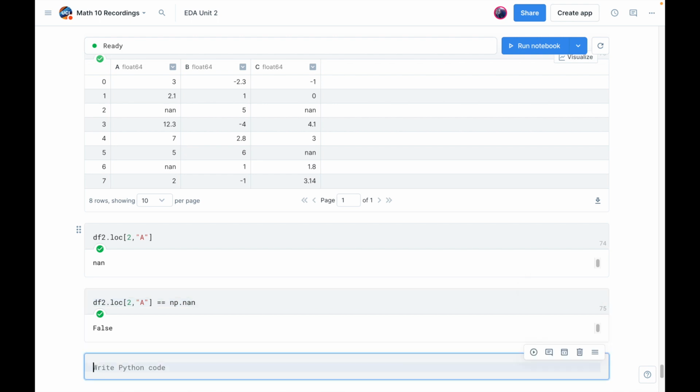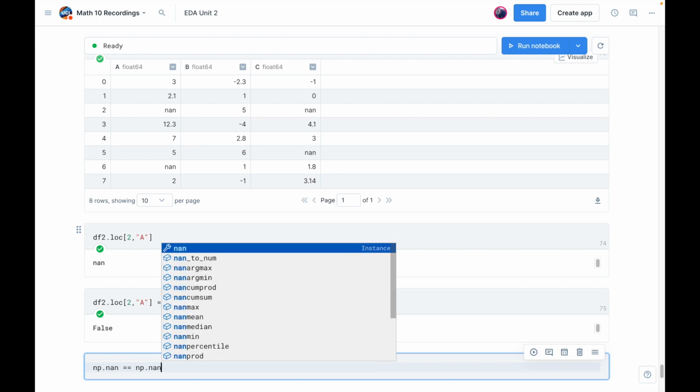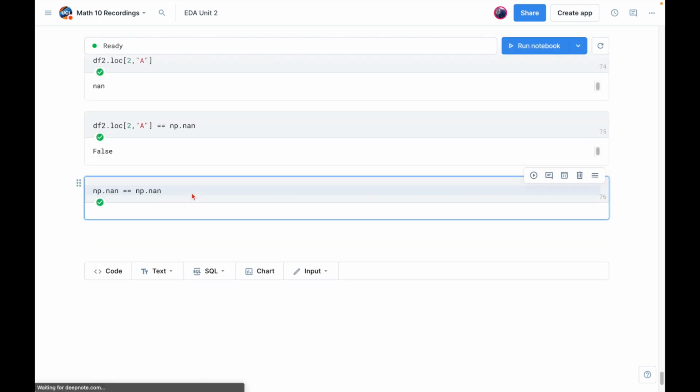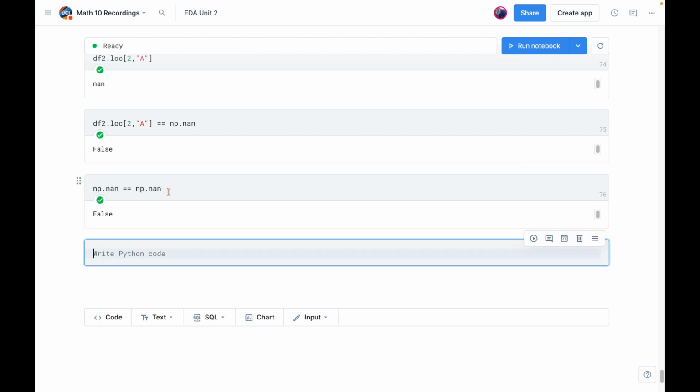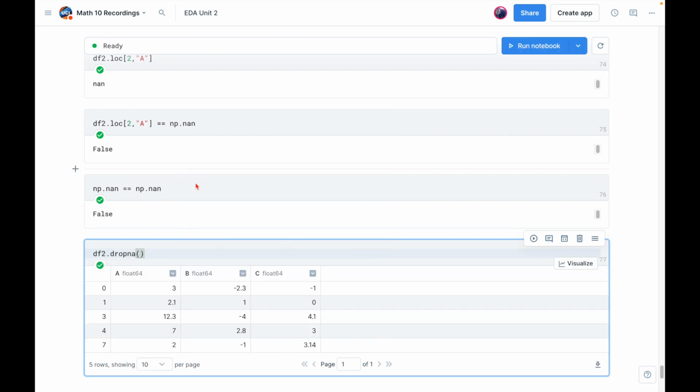Maybe even more surprising, watch: if I ask whether np.nan is equal to np.nan, this also says False. So the short of it is, you never want to check for equality using double equals with np.nan. That's why in the previous video, if I wanted to drop the rows that had missing values, I'd say df2.dropna, and that would remove the rows with missing values.